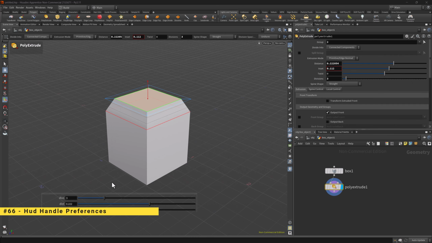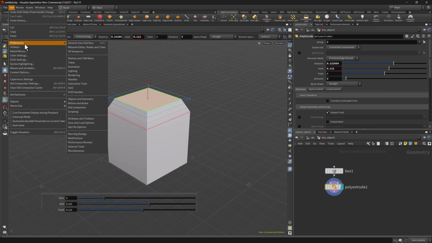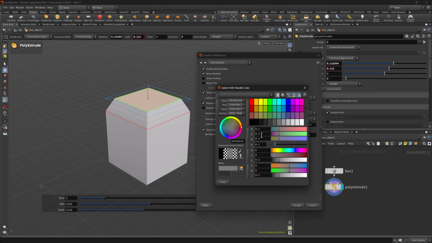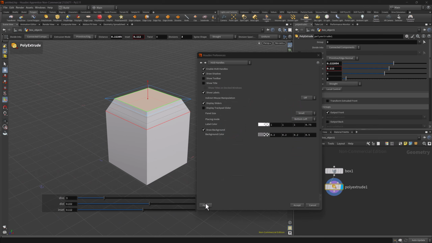We can also set preferences for the hard handles, so I'll go to Edit, Preferences, and Hard Handles. For example, we can draw the background. I will enable that. We can click here to set the color, or we can set the alpha, for example. I will exaggerate that and set that to 0.5, click Apply. And we can see the background of those hard handles are now drawn in this darker color.